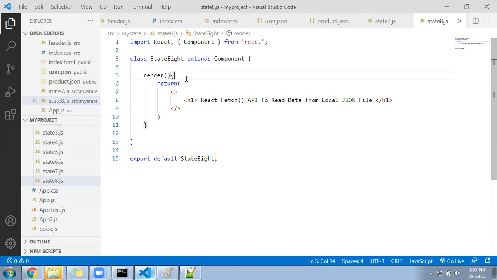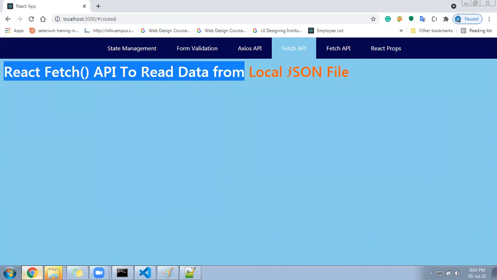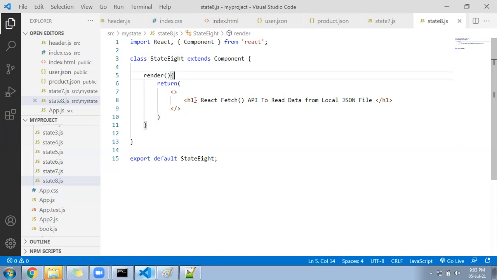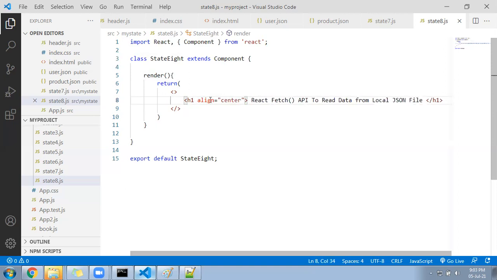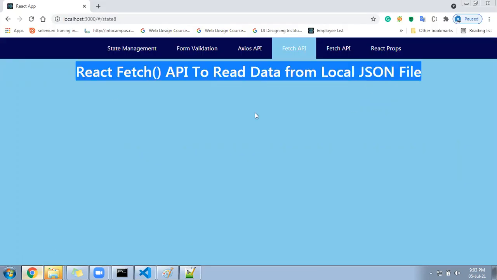Let me look into my browser whether the page is coming or not. Awesome, you can see it's coming here. It should be aligned as center. Let me align it. I'll go here, and for H1 I'll follow just align equal to center. Now my H1 should appear in the middle. Let me have a look. Absolutely fine, it is coming in the center.